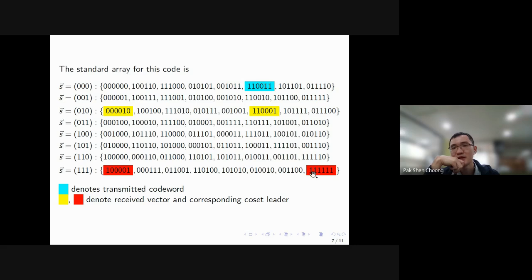But the interesting thing is, if you look at the original message versus the message with 2 errors, you find that the error is 001100, right? So the error actually lies in the same coset. The error is actually this. It's just that you can detect the error, but you cannot correct the error.